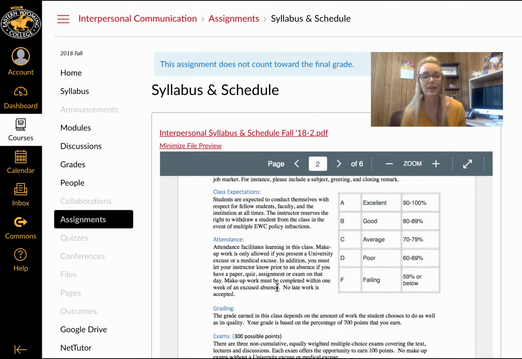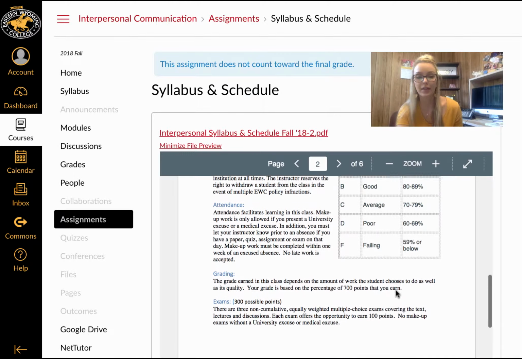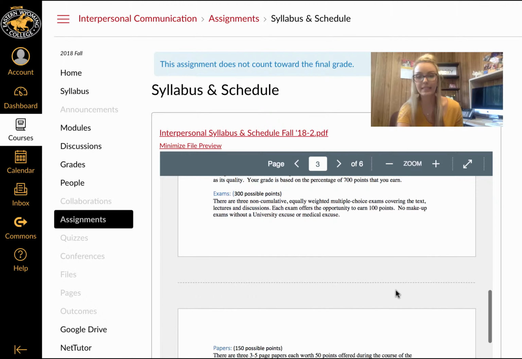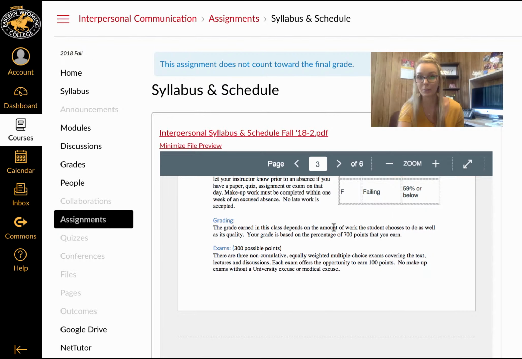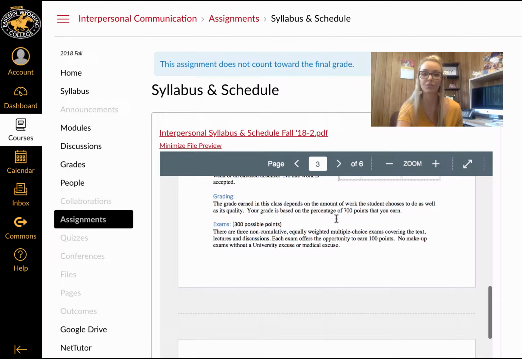Grading, the grade earned in the class depends on the amount of work the student chooses to do as well as its quality. And your grade is based on a percentage of 700 points. So here you can kind of see the grading breakdown. Exams make up these 700 points. So this is kind of the breakdown of the 700.